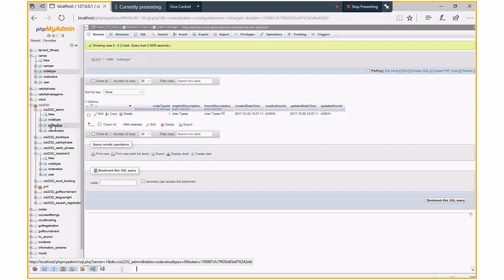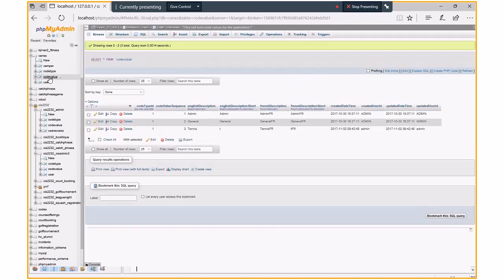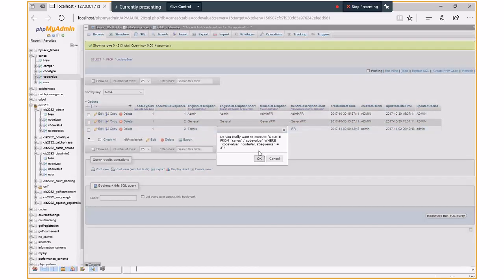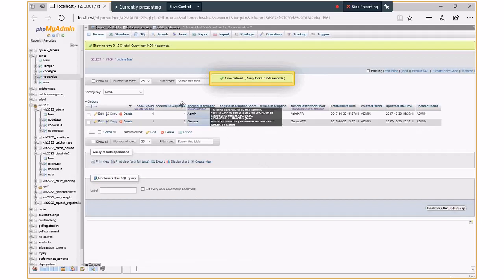If I look at the code value table, you'll see the entries in here have the details about the user types. For code type 1 right now there are 3 user types: admin, general, and tennis only. I'm going to delete that one. Now I've only got 2 user types for my Canes application, admin and general.